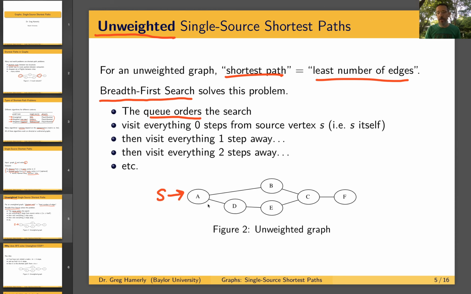If the source is this vertex A, the first thing that we do is we visit everything that's 0 steps away, or 0 edges away from the source itself, which is A itself. So if we think about what we have explored, it's everything to the left of this expanding frontier that I've drawn here. Then we expand it and look at everything that's 1 edge away, or 1 step away. That would be, in this case, B and D. And they get placed on our frontier, our queue.